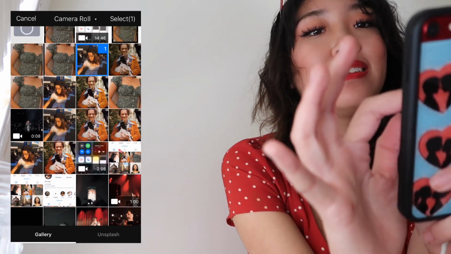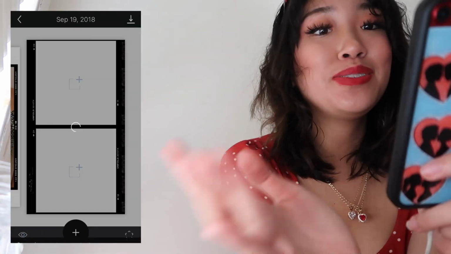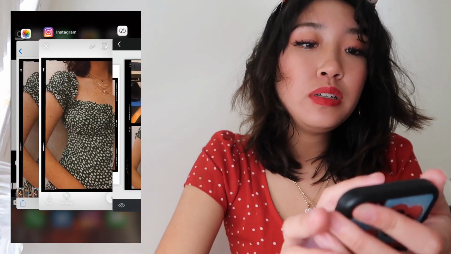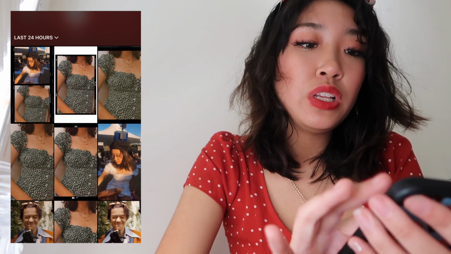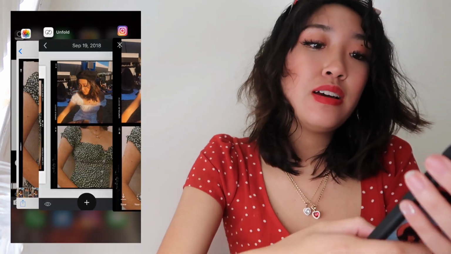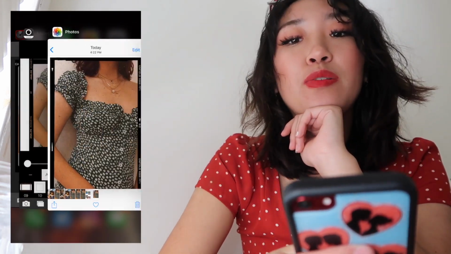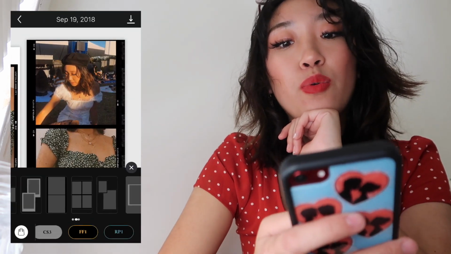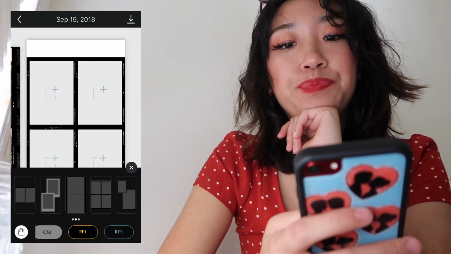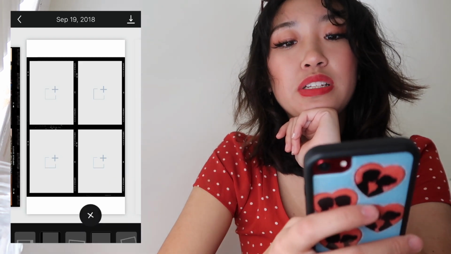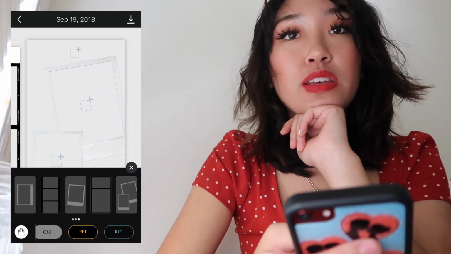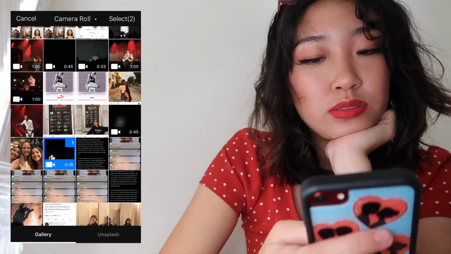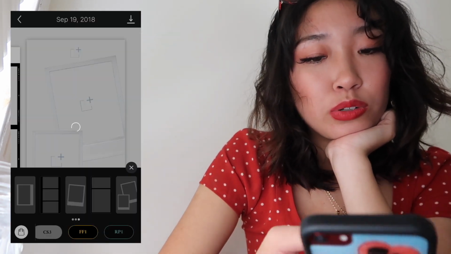So you can add 1 and 2, add those 2 together, save it, go to Instagram, go here, and it shows up like that. I just don't think the other ones are worth it now because this one literally has everything that you need. You could even go here, you can add 4 photos, you could add Polaroids, and even better, unlike the other apps, you can add videos. So you can go 1, 2, 3, add all those.